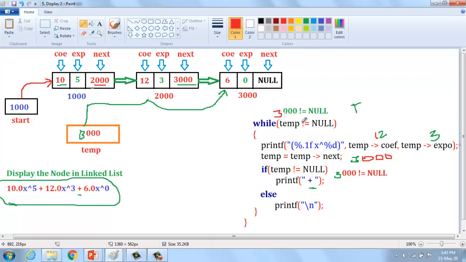Okay, 3000 not equal to null, condition true or false? 3000 not equal to null means condition true, enter inside the loop. Again percentage 1f x power 3, that is x power. Okay, what is temp? Temp is 3000, 3000 of coefficient is 6. Okay, here it should be 6, and then temp of exponential is 0. Here, automatically the integer default value is 0 if you do not mention it. Okay, they're going to print 6.0 exponential 0.